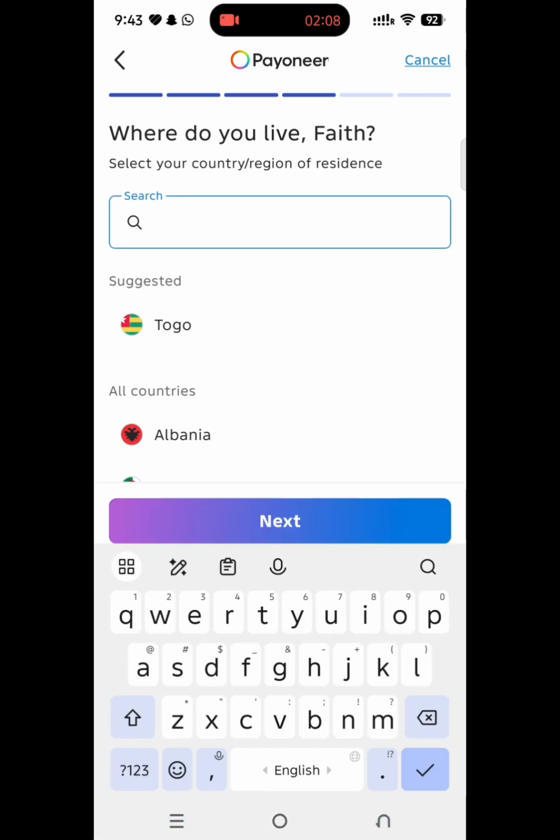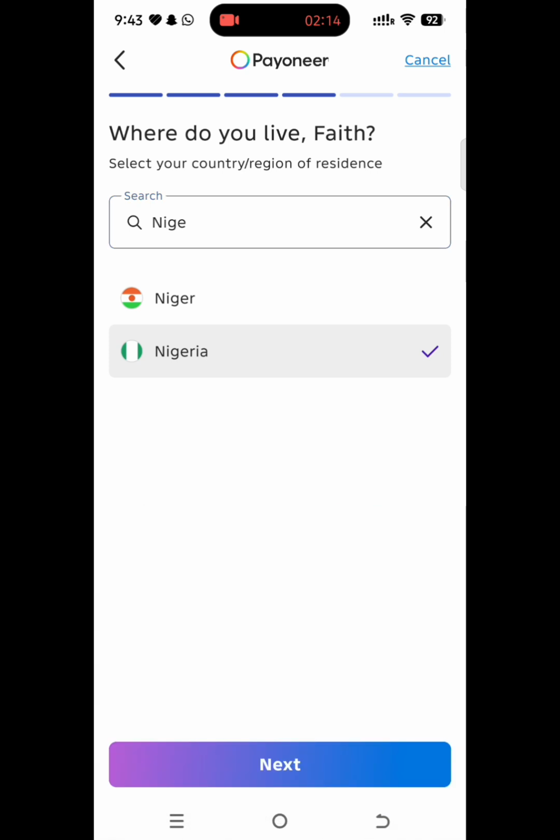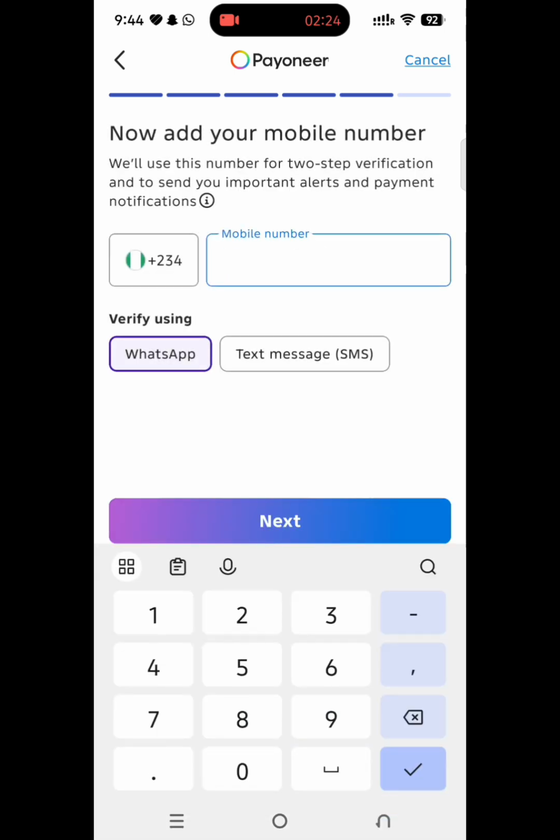They are going to ask me, where do you live, Faith? I'm going to say that I'm from Nigeria, because my identity is from Nigeria, so I don't have to use another country to register. I'm going to select Nigeria and click next. They are going to ask me to provide my Nigerian phone number, which I'm going to paste now, and I'm going to be covering it for security reasons.